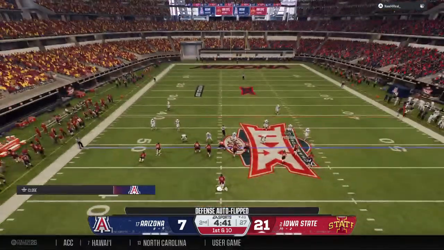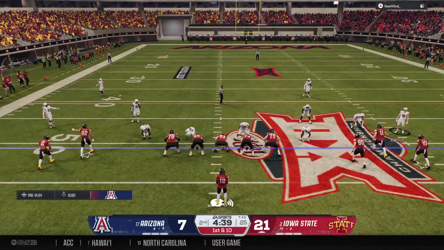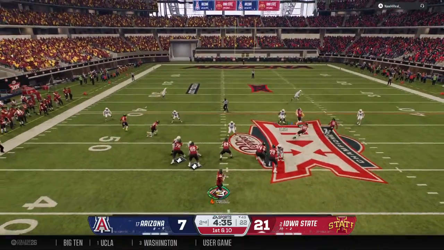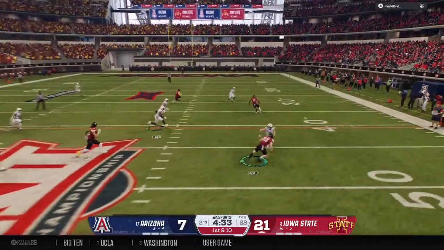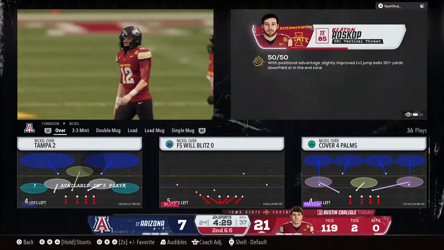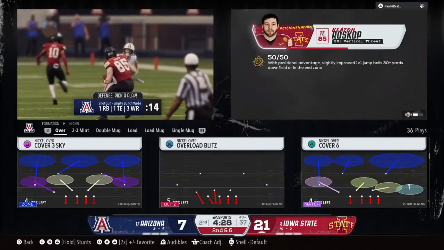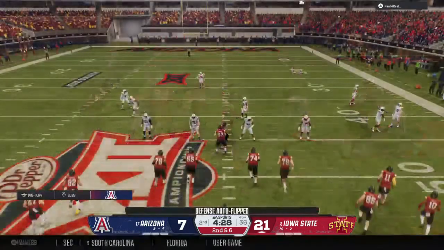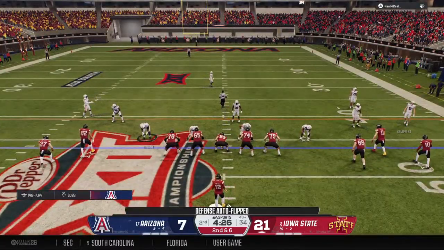The Cyclones will have first and 10 here. Offense switches it up here, looking to throw the ball now. He dumps it off to the tight end. They're finally able to stop, and the quarterback brings the big man down. Not easy to do with that size difference. And there's the tight end who shows off his hands.